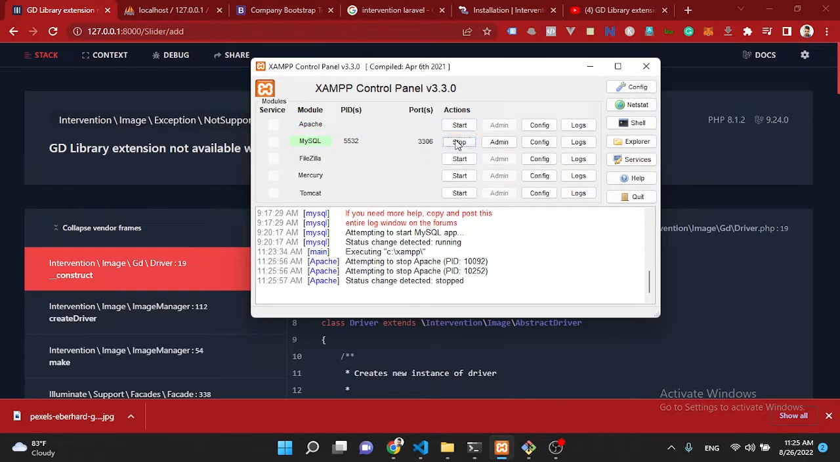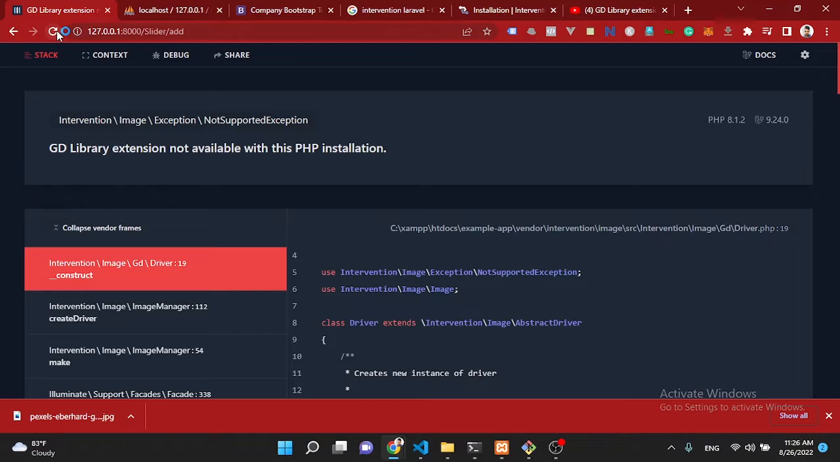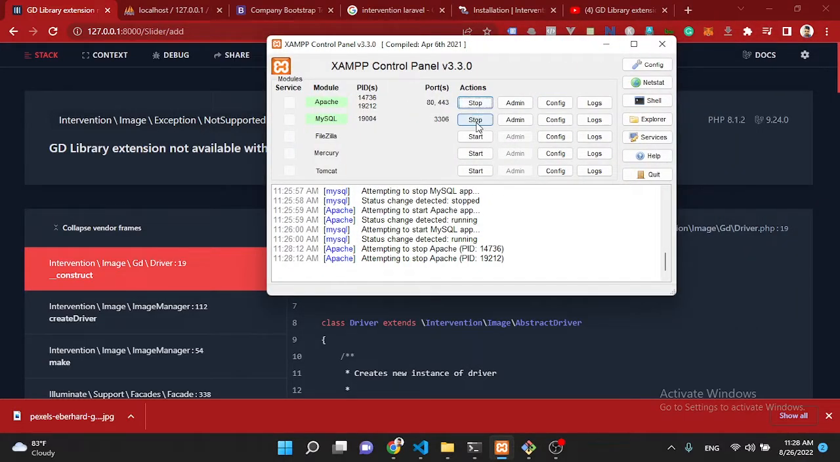Then I stop all this and restart. Okay, let's try this. I just replace this. Okay, it's still not working. So I again stop this server and restart.